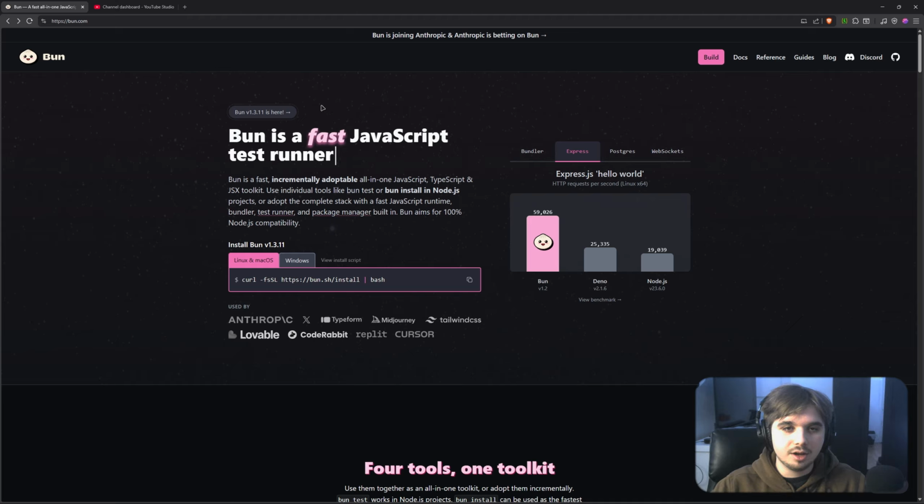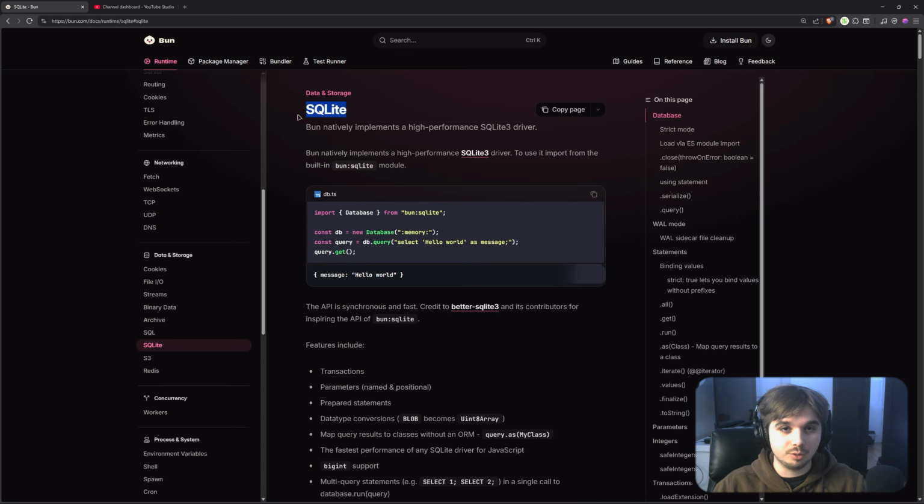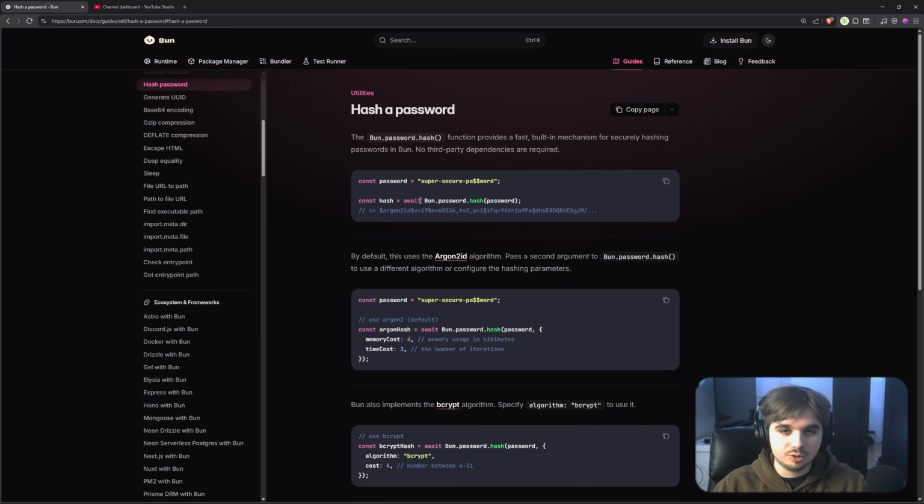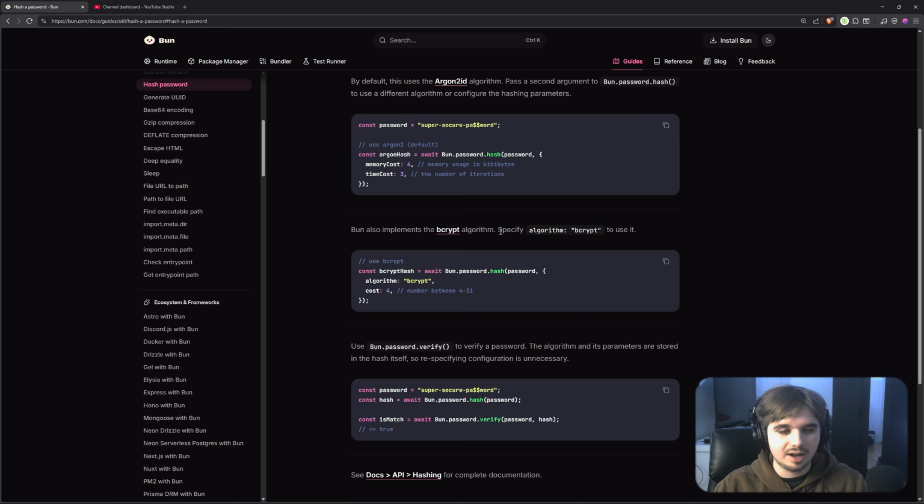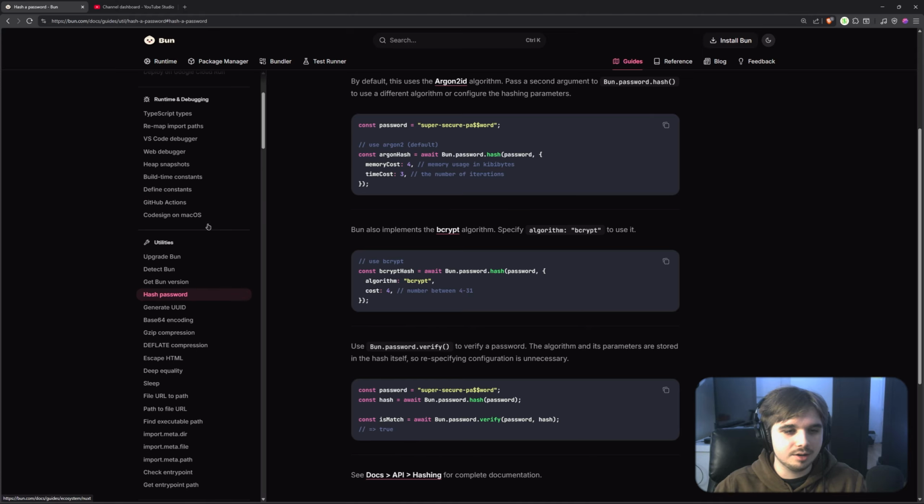Compared to Node, Bun adopts a sort of all-in-one philosophy, integrating popular services like a Bun native SQLite driver, or even popular hashing algorithms like bcrypt or Argon2. You can see here, this is the doc page for their SQLite driver, and they allow you to hash passwords. By default, you don't need to install anything, and it uses Argon2id. You can also use bcrypt. I believe there's some other hashing algorithms you can use as well, but those are probably the two big ones. I mean, there's tons of stuff that Bun implements by default, in comparison to Node, where you would have to install a package or implement it yourself. Bun does a lot of that stuff for you.